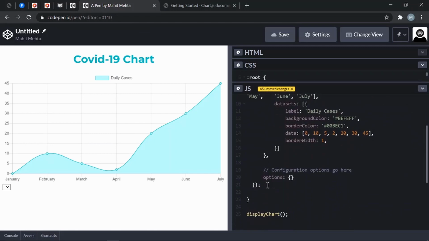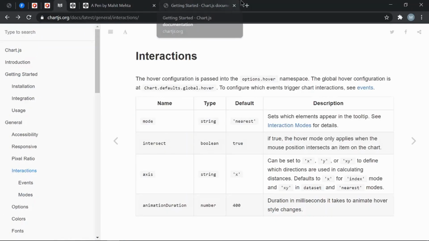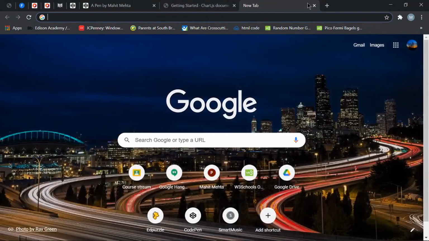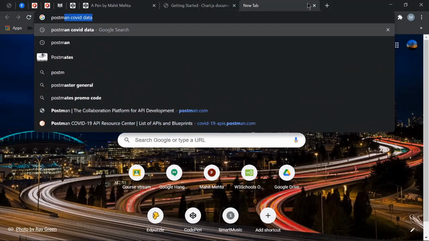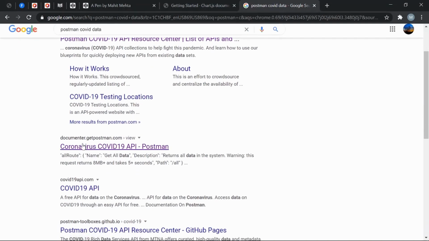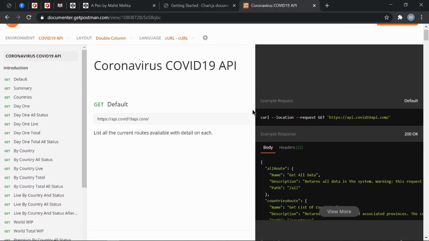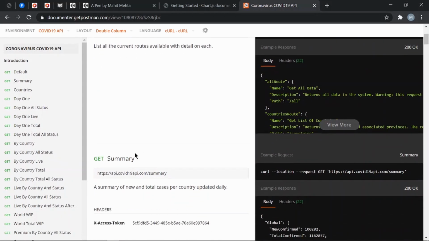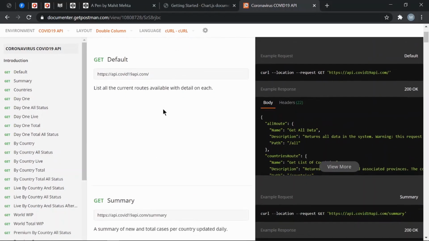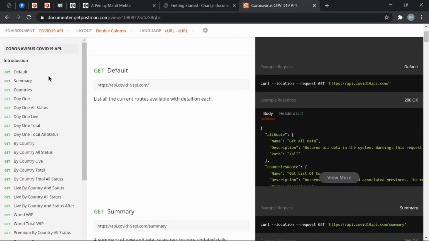Now we're going to get the data. In my tutorial, we're actually going to get it from Postman and their COVID data. And if you scroll down a little bit, I think it's this one. Yeah, it's this one. And you don't need to know this. You don't need an API key for this one, but we're going to be using a few endpoints. One of the endpoints we're going to be using is the countries endpoint.